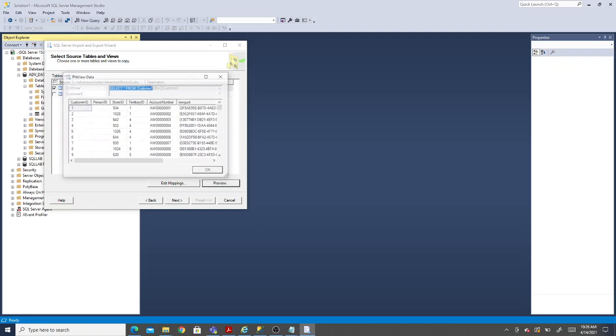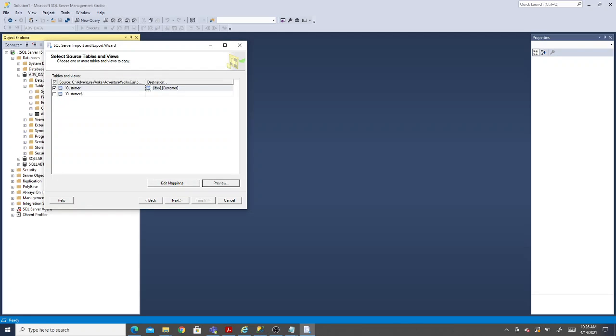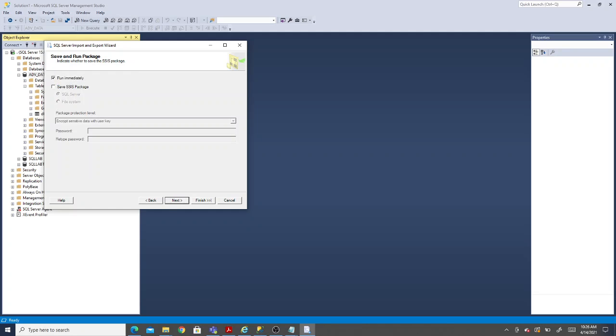And if you want to preview your data, you can take a look at your data. Click OK. Next. Run. Well, you know what? This time I'll save it. You're going to save it as a package. And you have options here if you want to encrypt sensitive data with your user key.